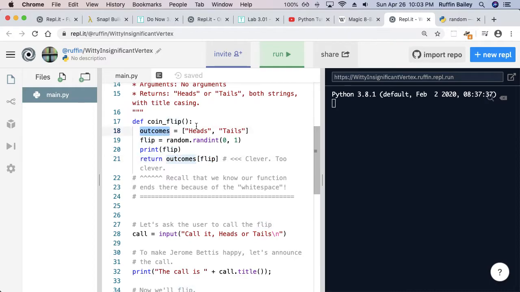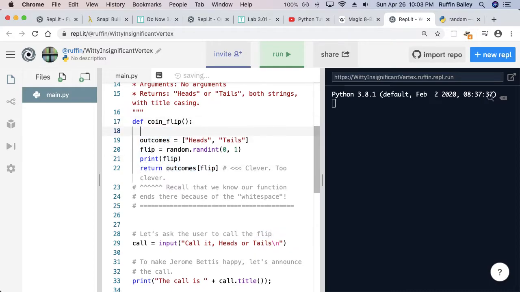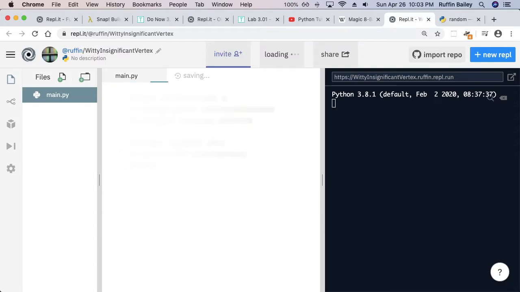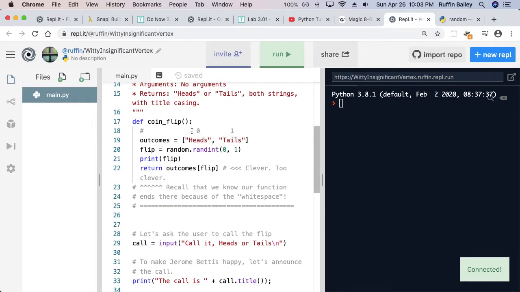Remember, outcomes, this is the first array value, or the first member of the array, so it is of index 0. Tails is the second part of the array, its index is 1. We're going to have 0 or 1. So when we get flip, we're going to be able to map it, right? So that's clever. Might be too clever, but that's a much nicer way of writing this code very concisely.